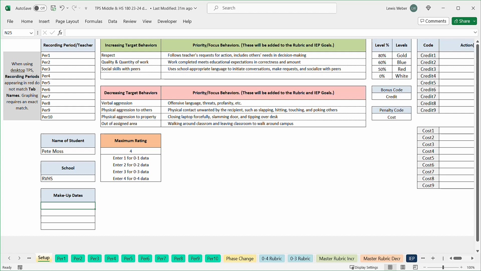In this segment, we are going to take a look at the new version of TPS for middle and high school. A lot of changes for this year, and so let's get right into it and see what these changes are. First thing, you can see where the cursor is, makeup dates.